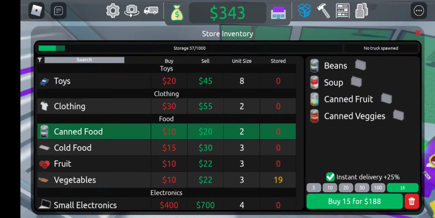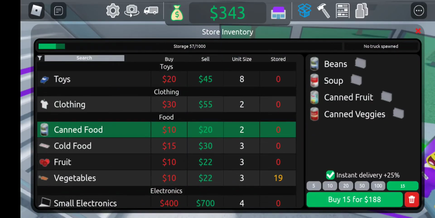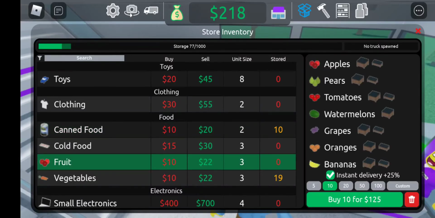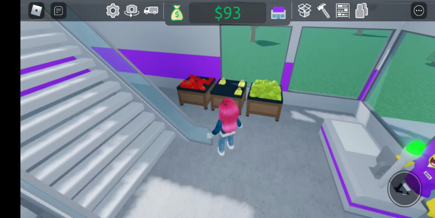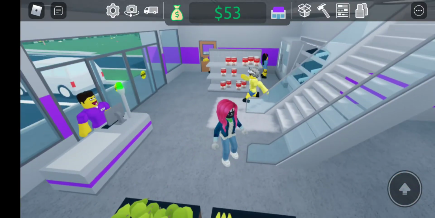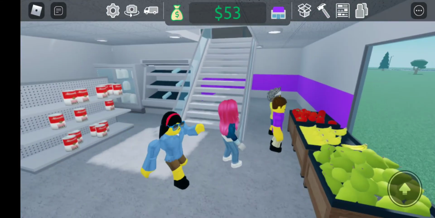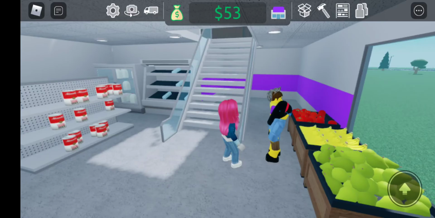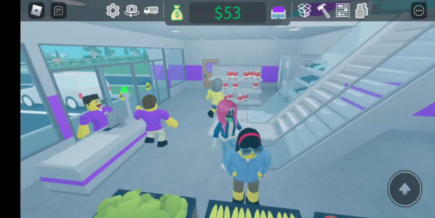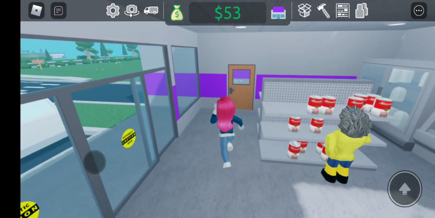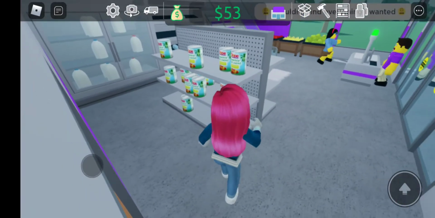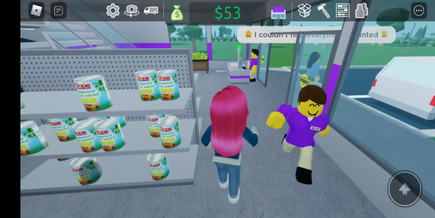So let's buy some canned food. We'll buy, go ahead and buy 10 for $125. We'll buy 10 fruit for $125. And then we'll watch Brad come out and do his job. He's going to fill the bananas. Oh, he filled the cans so quickly I didn't see that happen.